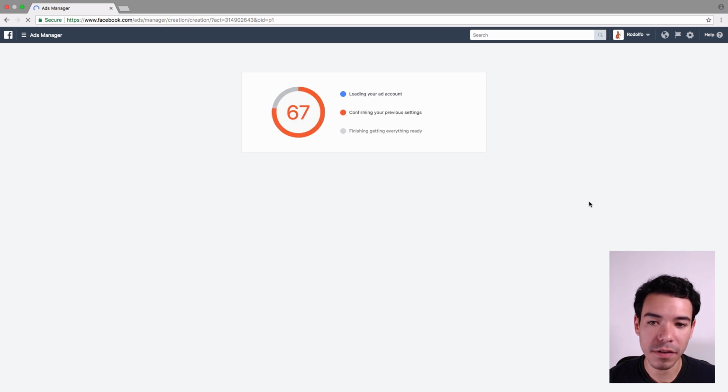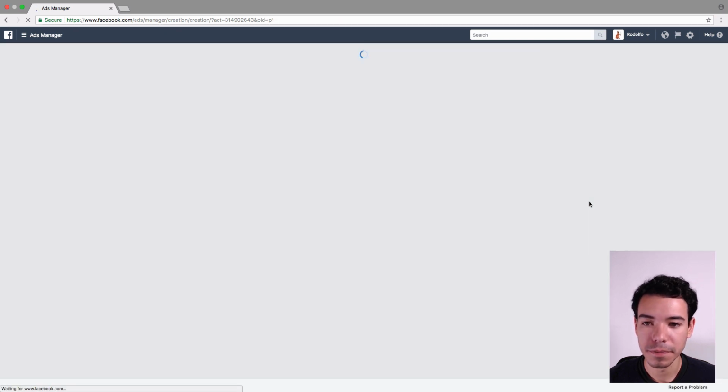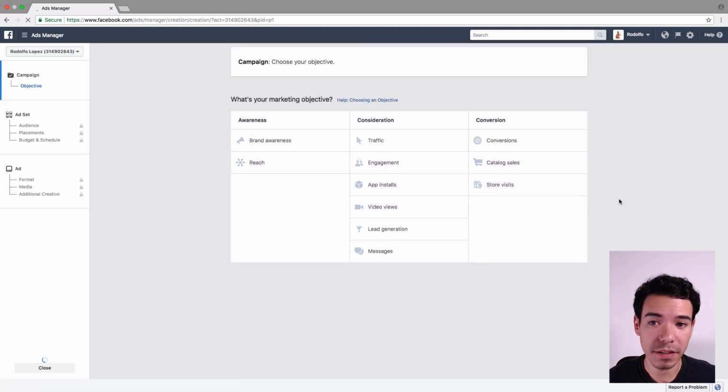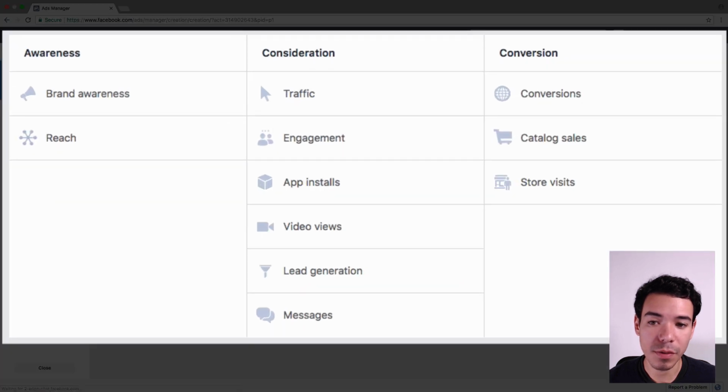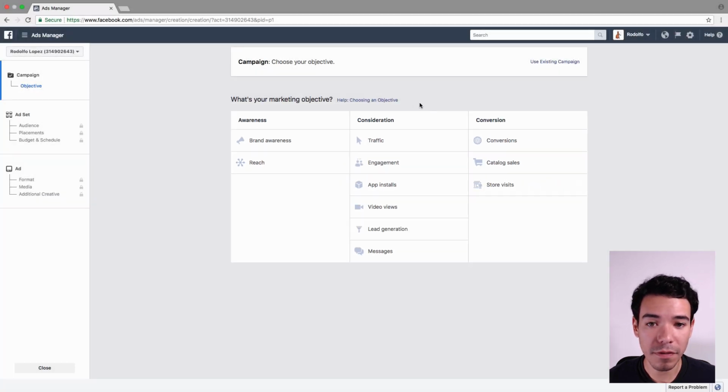It's going to load our settings and our ad account. It's going to let us choose our marketing objective. So we can either focus on generating some brand awareness, perhaps some traffic or video views, or even just going straight for a conversion. So purchases, right? Or store visits, depending on what your service or your business is. So for this tutorial, I want to focus on generating some traffic. So I'm going to go ahead and click on traffic.